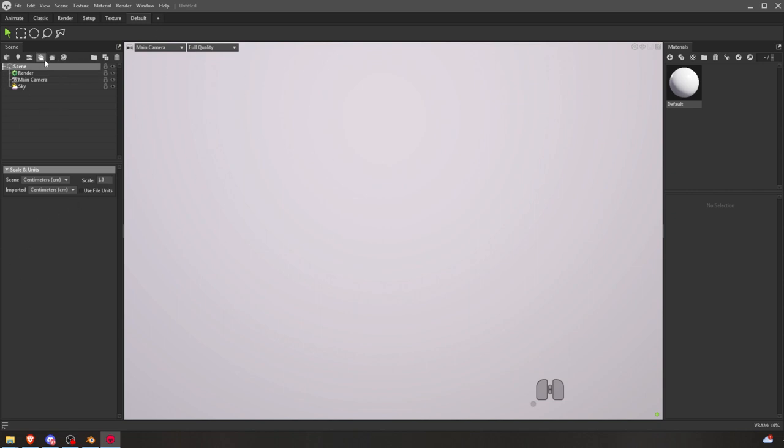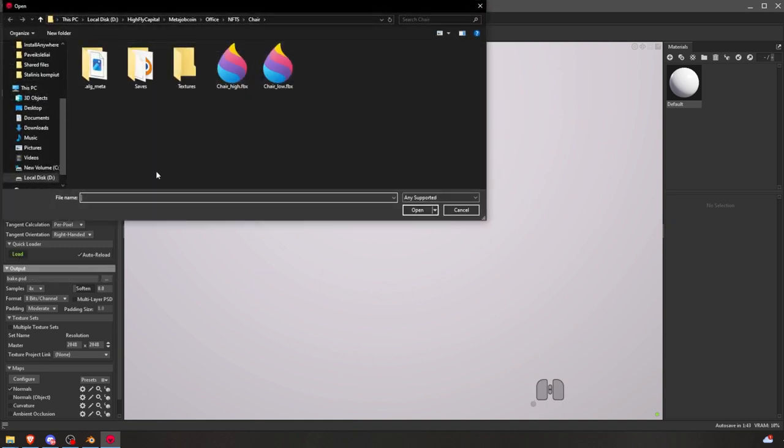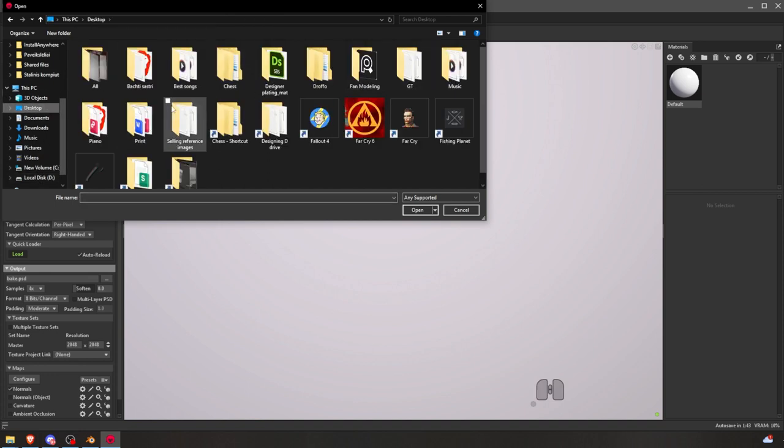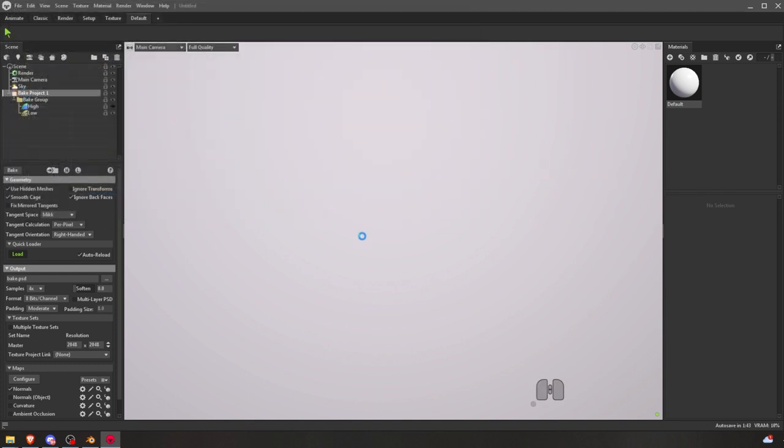Now all you need for baking. Step one, open up the software. Step two, click this kind of bread icon in here. You're going to create a new group, high poly and low poly. Let's go through all the settings. First, load your two models here. Click on load and make sure that you locate the proper model. In my case, it was fan modeling and then high and low. You can just select both of them and click open.